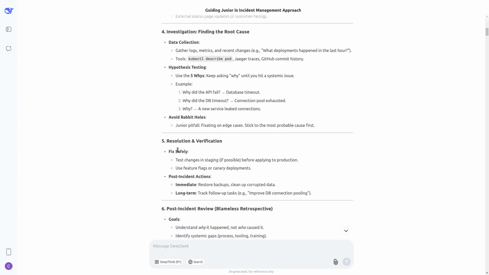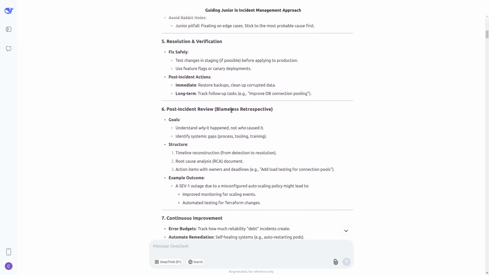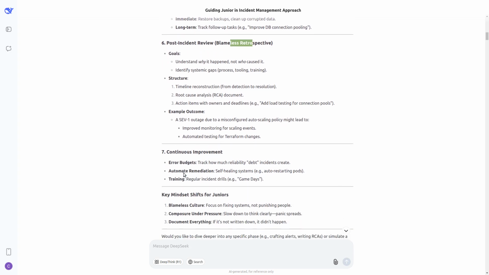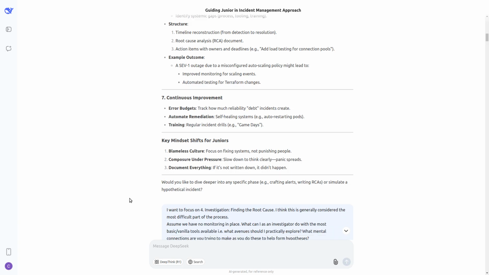And then it's got some info here about resolution and what you can do after, immediate and long-term improvements, blameless retros, stuff like that, continuous improvement, and a little bit of advice just for juniors, which I think is really cool. And then it says, well, would you want to dive deeper? And I did actually want to dive deeper.